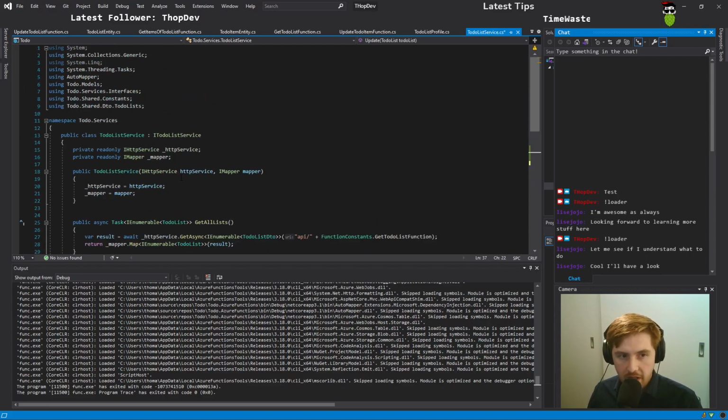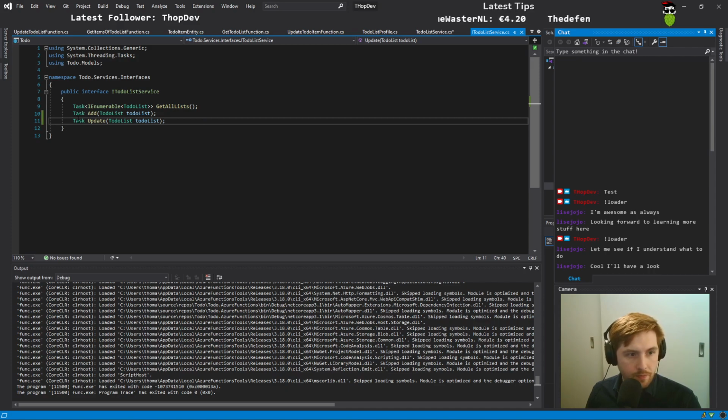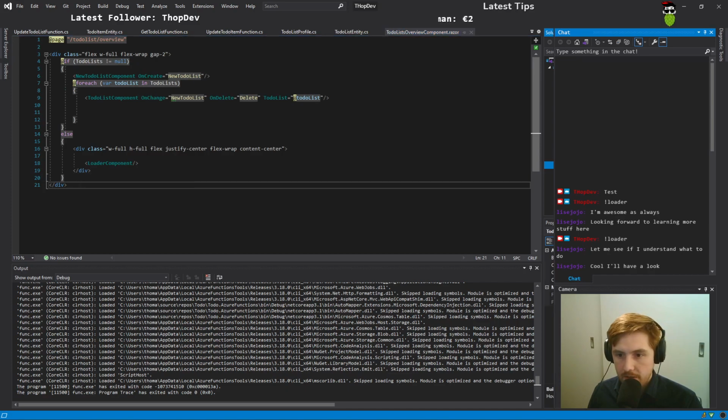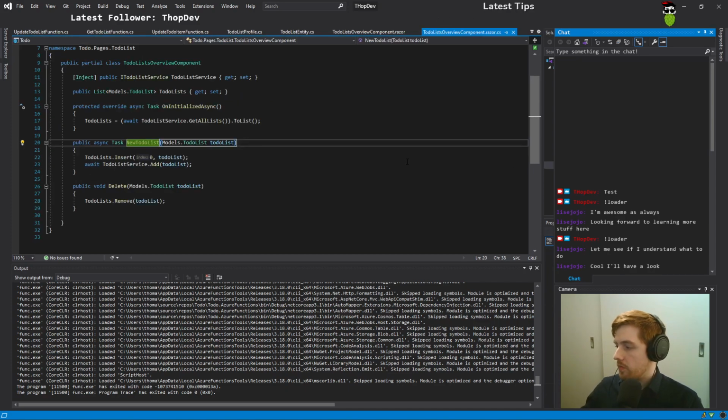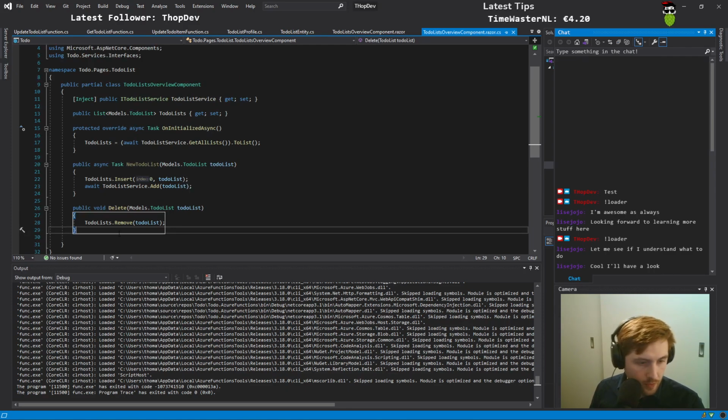And we also need to add this to our service interface. So that's pretty easy. Just copy the return type, name and the parameters, and add a semicolon behind it, and then it's available on the interface. So now we'll be opening our to-do list overview page. We don't have an update yet.